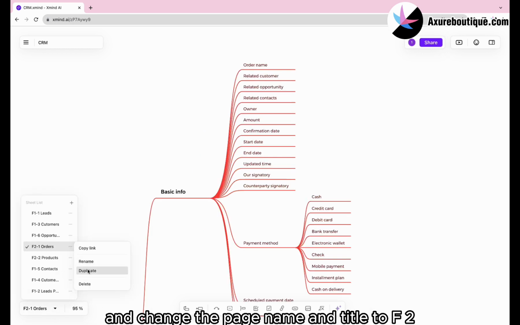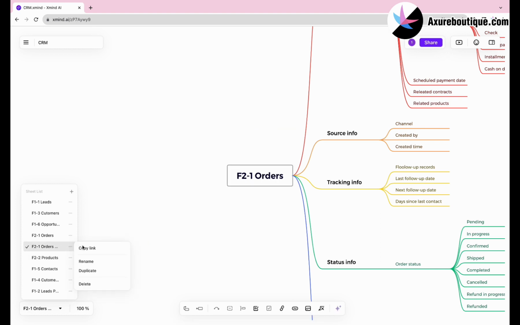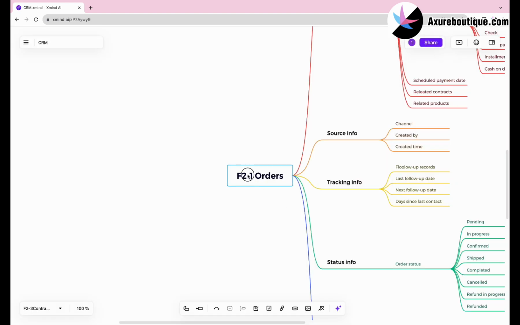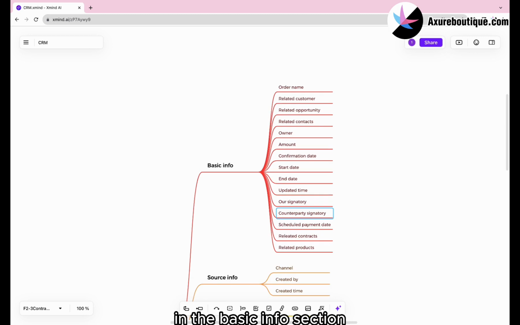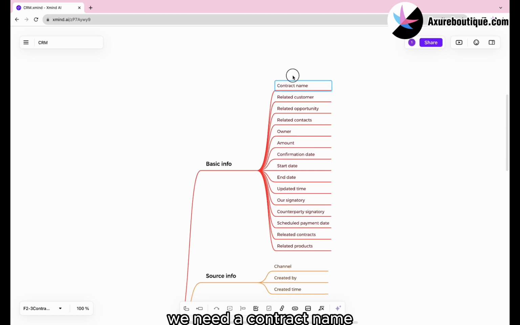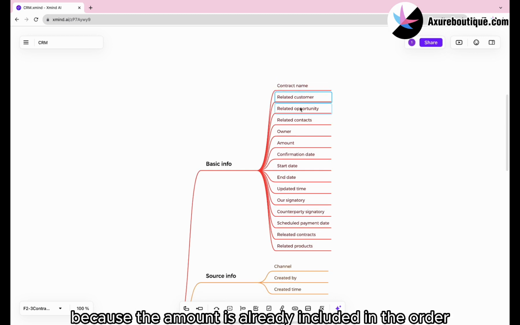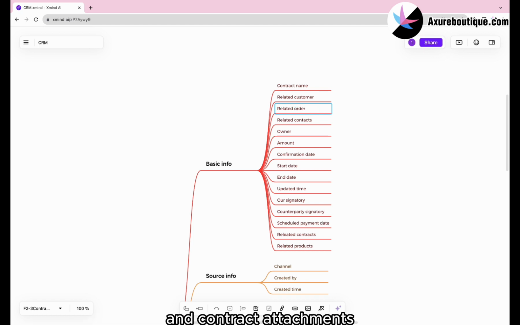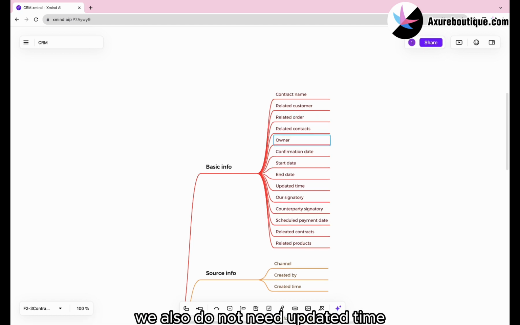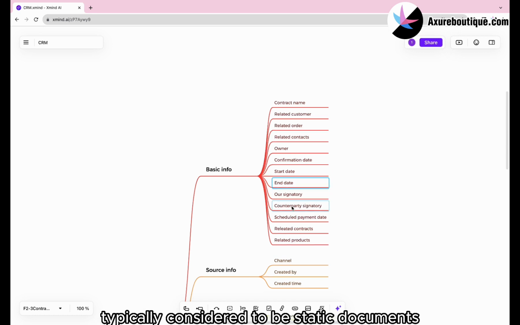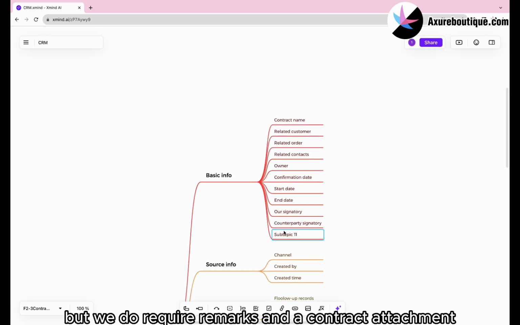Duplicate the orders sheet and change the page name and title to F2-3 contracts. In the Basic Info section, we need a contract name but do not need amount because the amount is already included in the order and contract attachments. We also do not need updated time because contracts are typically considered to be static documents once they are finalized and signed. Related contracts and scheduled payment date are not needed, but we do require remarks and a contract attachment.